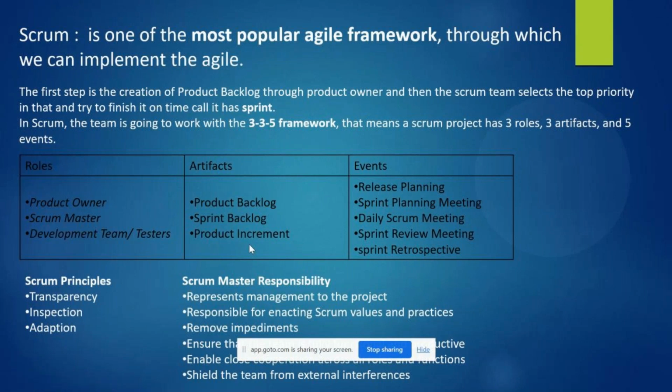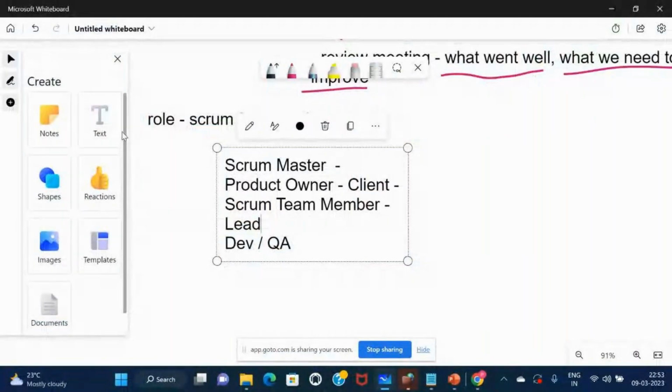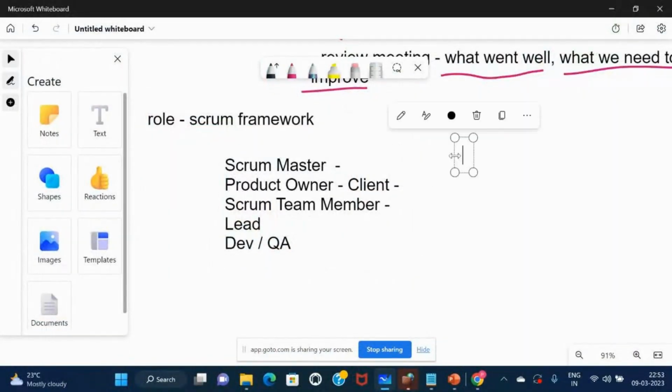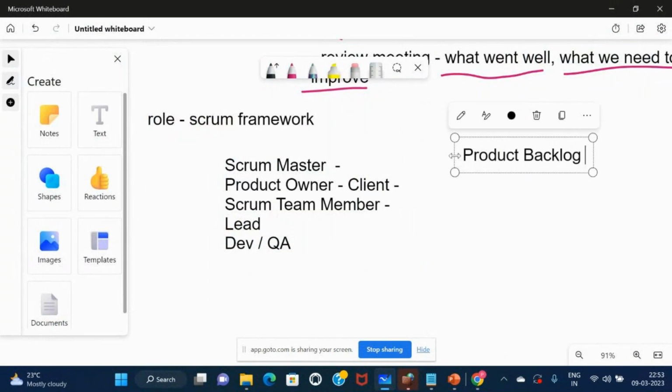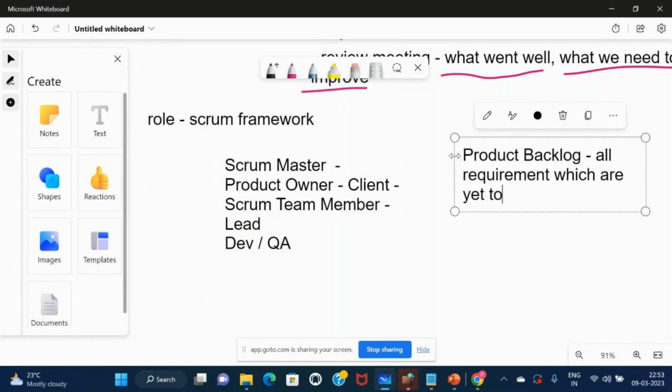What are the artifacts we have? Product backlog: all the requirements which we are yet to develop, so that's what a backlog is.